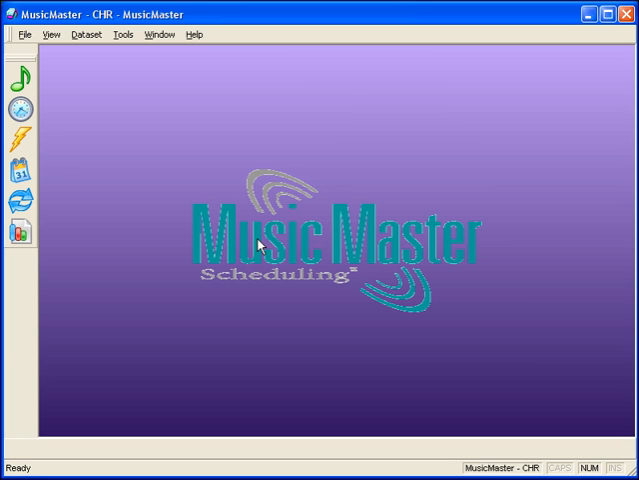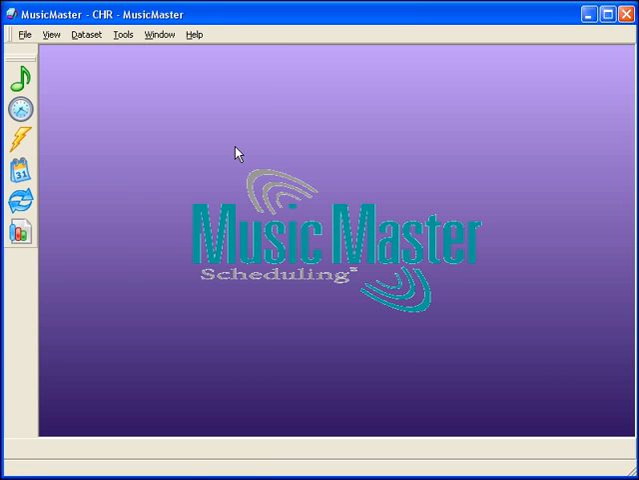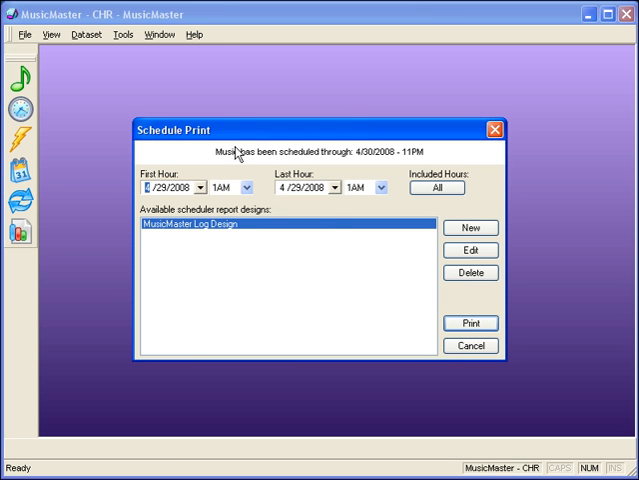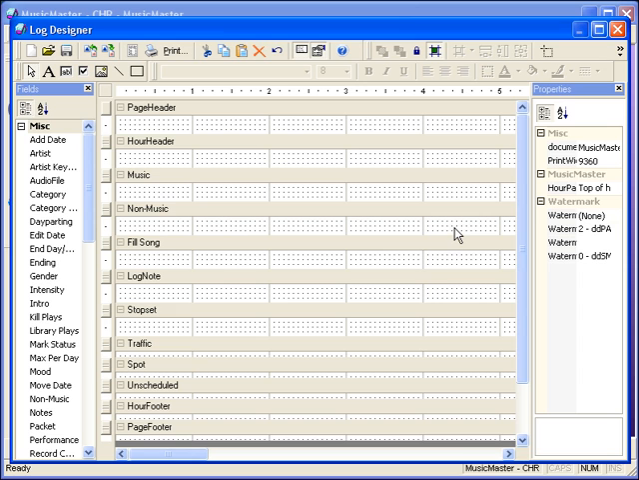To create a printed log design, you'll need to access the Print Log feature. You can click on the calendar icon and select Print Playlists, or you can select Dataset, Schedule, Print Logs. In either case, the Schedule print box will appear. We'll create a new design, but note this is where you would also edit an existing design.